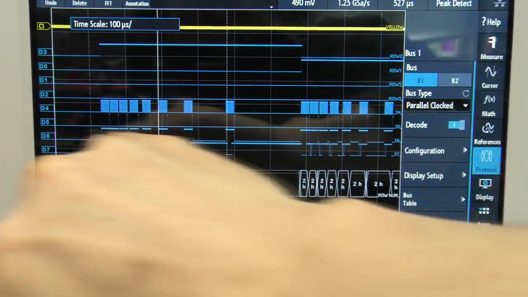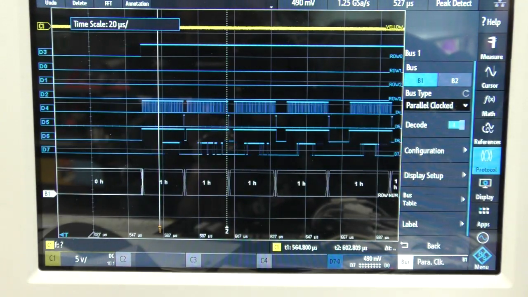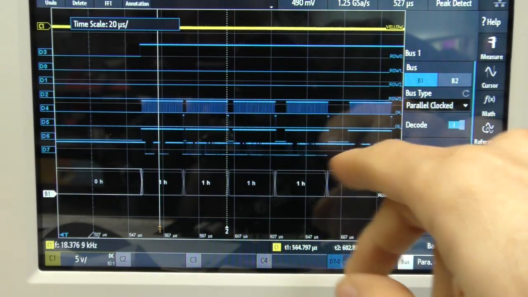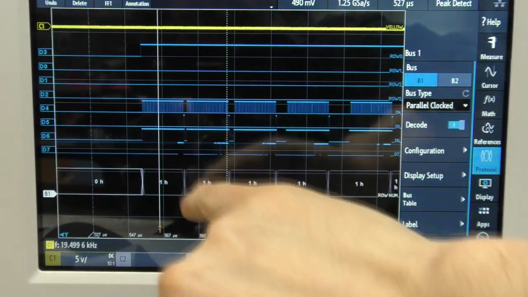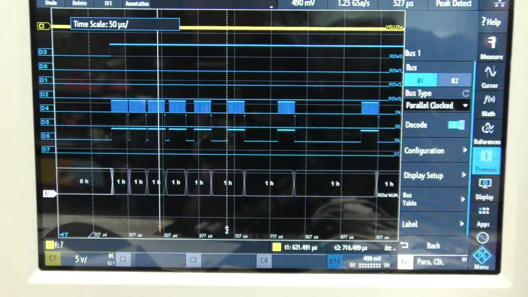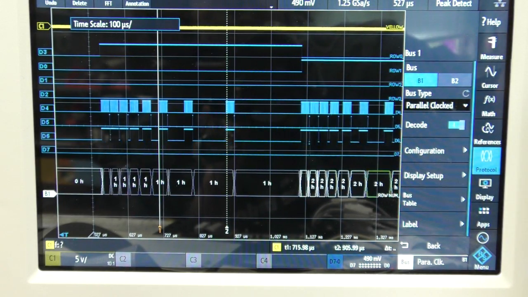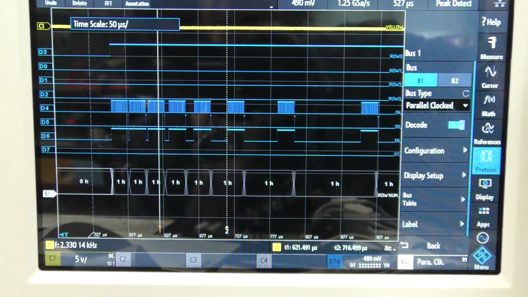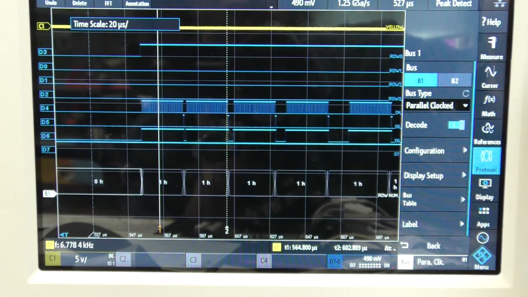And I've defined D6 as the clock, so it looks like all it's doing is that instead of just giving a display whenever the bus changes, it's actually giving a marker on every transition of the clock. So obviously that'll be handy for things like traditional peripherals where you've got a chip select and a sort of parallel data bus.